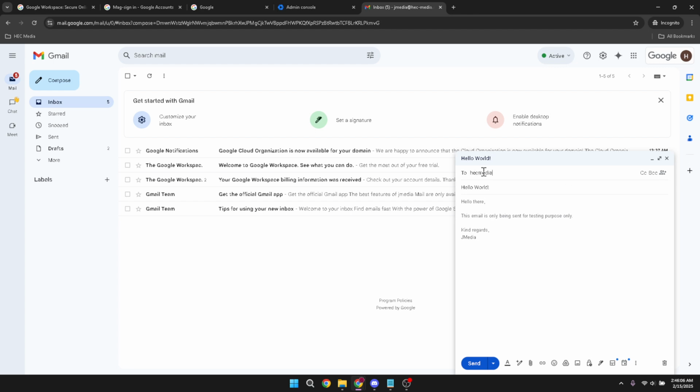Right next to the Send button is a small drop-down arrow. It may not be immediately noticeable, so keep an eye out for it. Clicking on this arrow will reveal some additional sending options. From the drop-down menu, select Schedule Send.